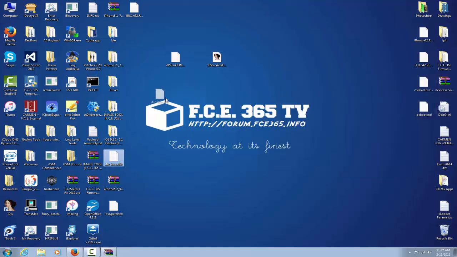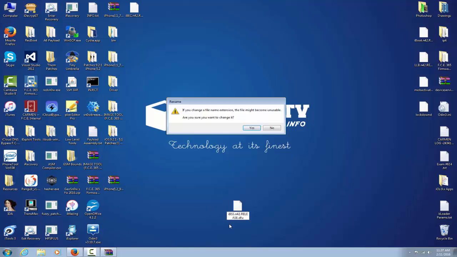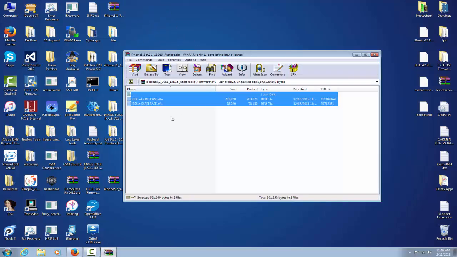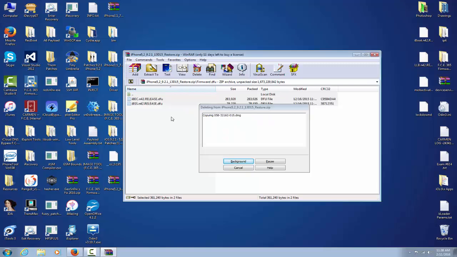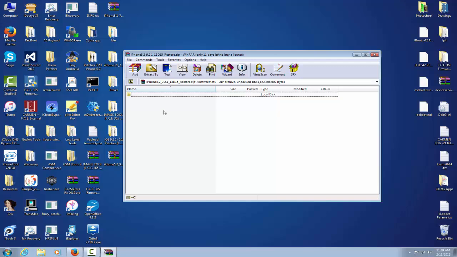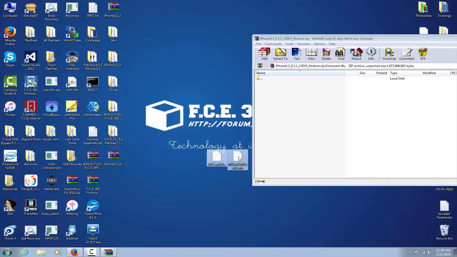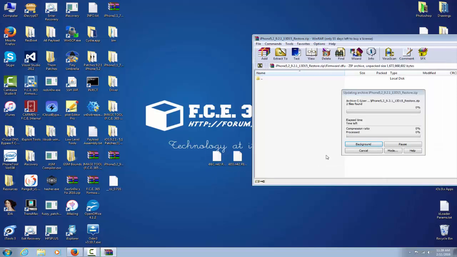Close this application. Delete everything from here, but first take the original's name. Okay, take the patched file, rename it, and you have patched iBEC and iBSS. Great. Now go back to the archive and delete the originals, which of course will take a little bit again. Okay, so the process is done. We have nothing here, so I'm gonna put in the modified files. And of course it will take a while again.